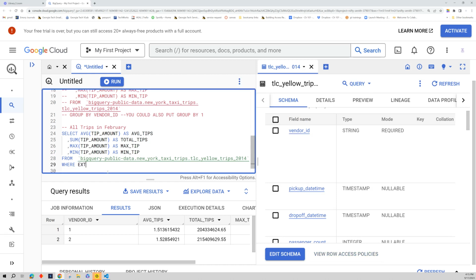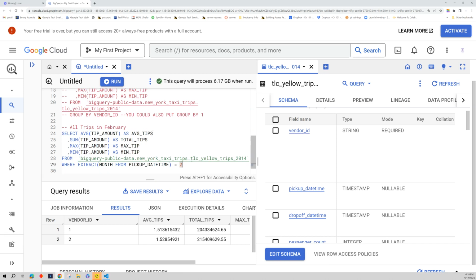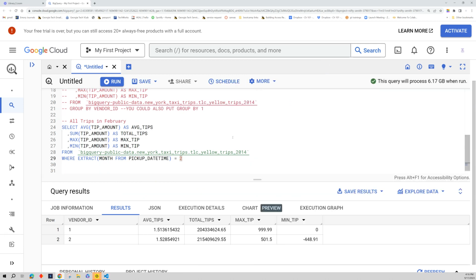So we want where, and we're going to do one of our date functions that we learned in the previous module. We'll use the pickup date time. We're going to do extract month from pickup date time equals 2. Okay, so now I can run it.